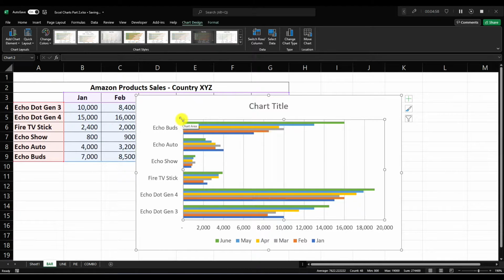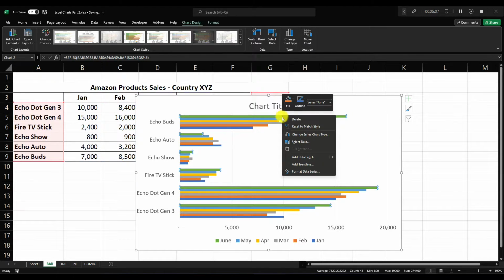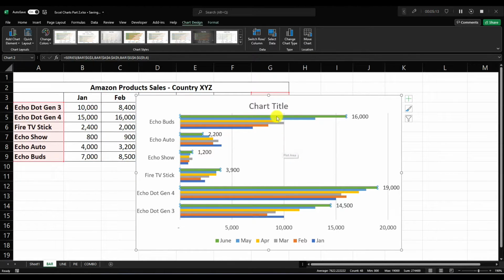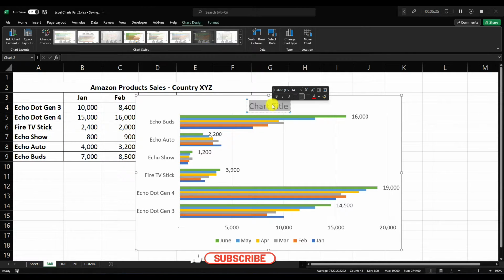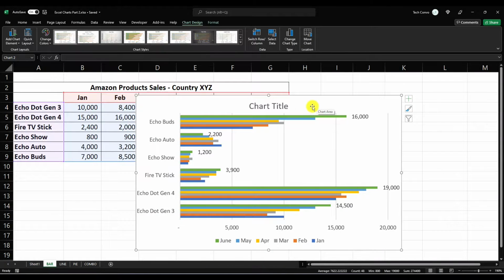And now I can go ahead and apply formatting changes to make this chart more readable. I can add in data labels. I can even change the color of the bars. I can change the chart title and so on. Now let's move on to the next type of graphical chart.